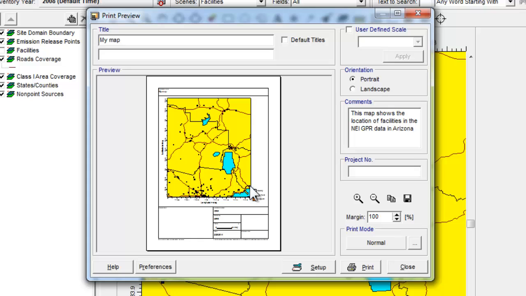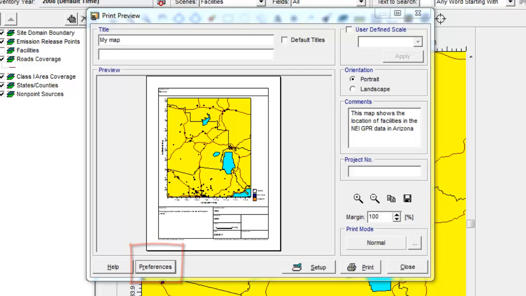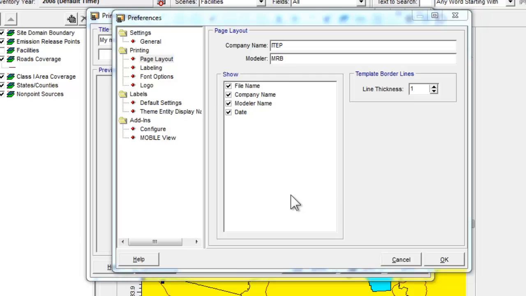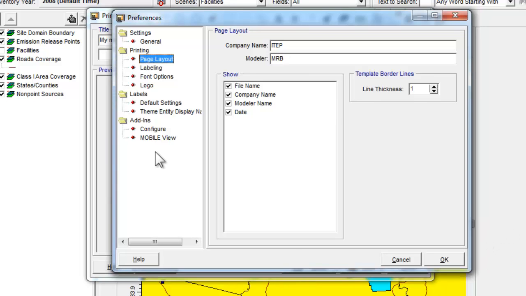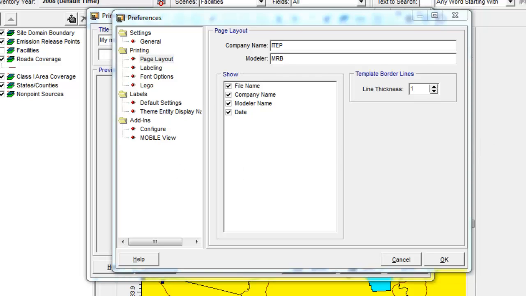So if I click on the Preferences button, there are more options to customize the map. So I'll go ahead and do that. So you'll see that the company name is filled in as ITEP, and the modeler is my coworker, or me, initials. So that is good. So on the left side screen, there are other options that you can do for your map, including labels and font options and logos. I just wanted to show you that those were available.